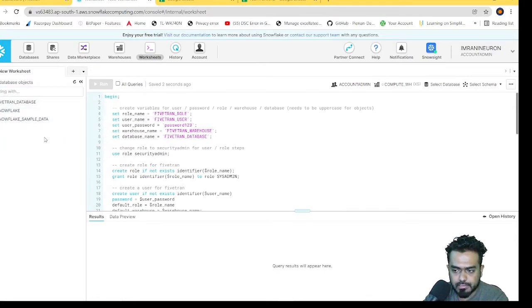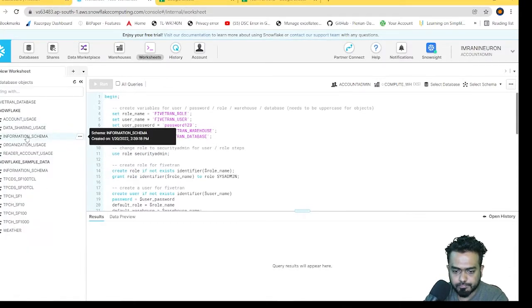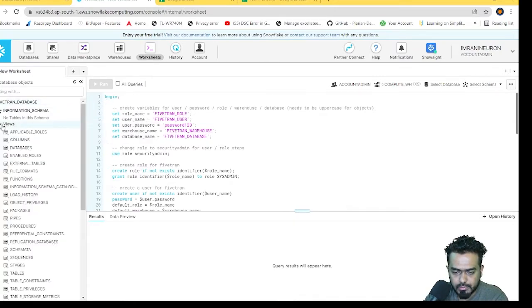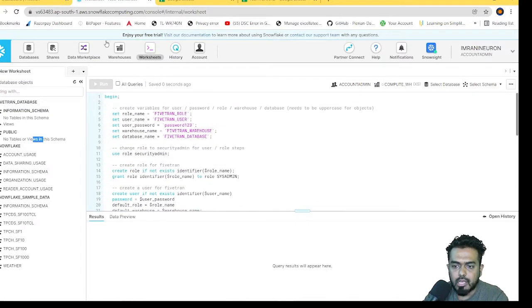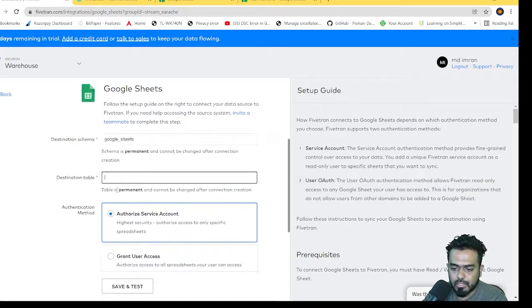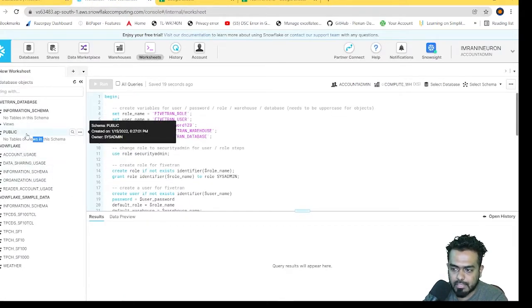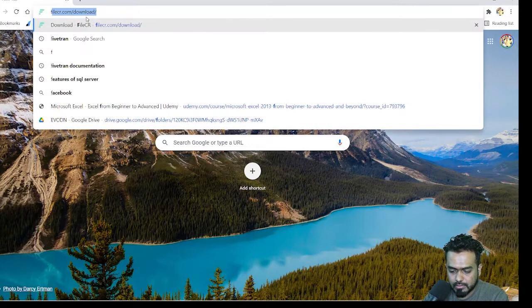Under the Fivetran database, we have views, and under public it's showing occupied. So we need to give a destination schema, and this schema will be permanent, so you can refer to this particular Google Sheet from Snowflake. You also need to give the destination table, meaning what the table name will be. I think I have opened another account, so I'll quickly open one more account.